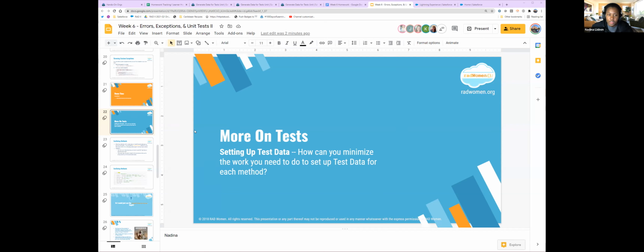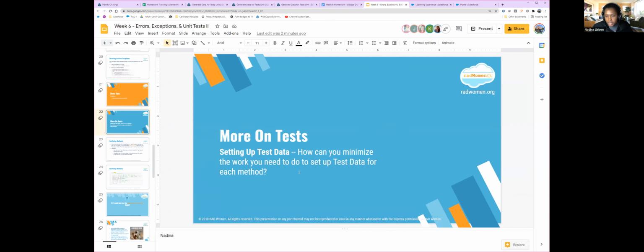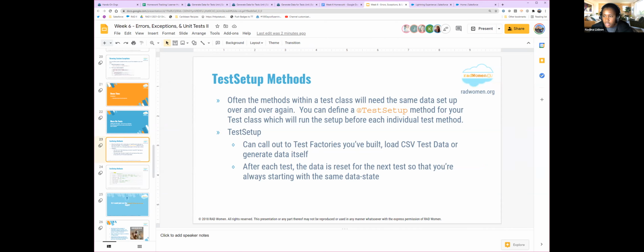Perfect. Okay. So if we have no more questions for Bonnie, we'll move on to setting up our test data and minimizing the work that we need to do. So as Young pointed out, we can use a test setup method where basically you have that data in that class and you can use the data that you're using there in each and every method.